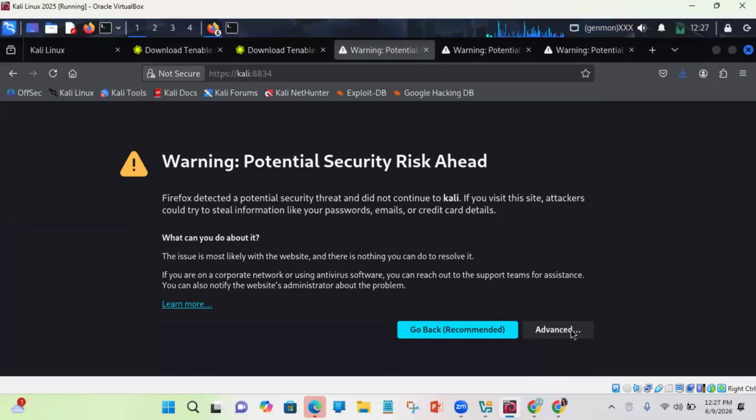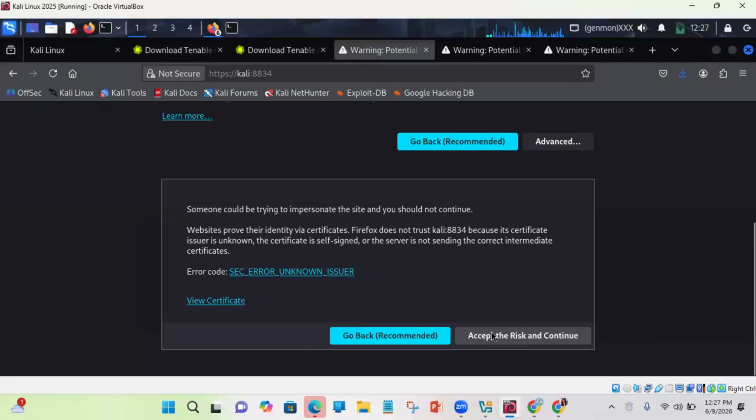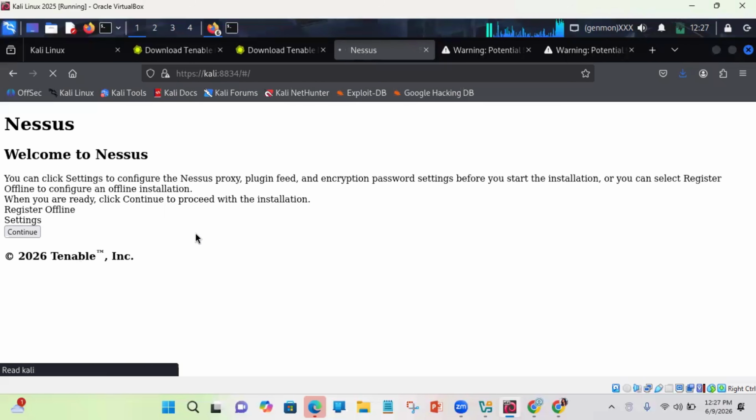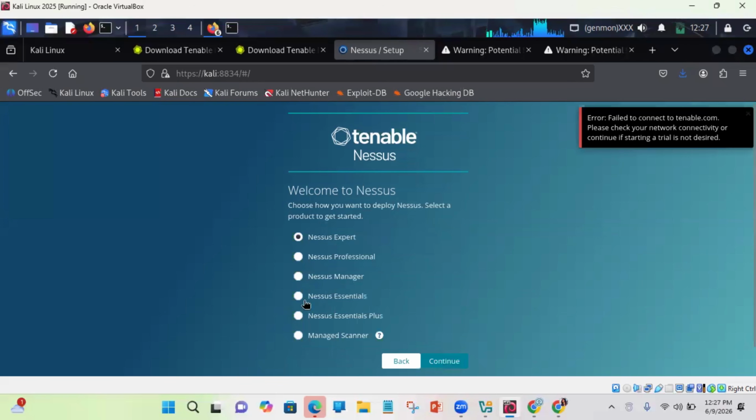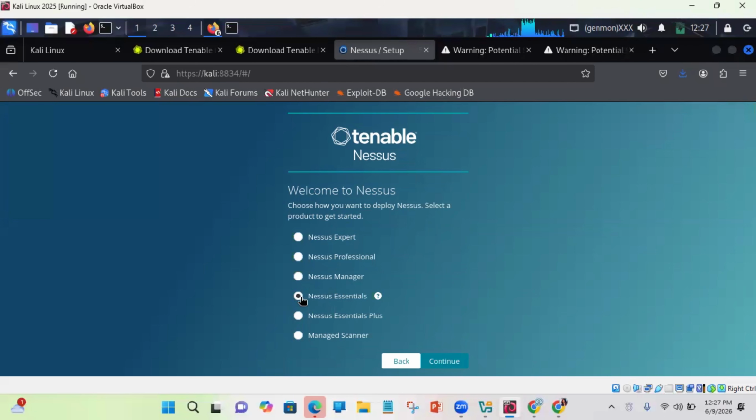All right, so I'm going to click on advanced. When you click on advanced, you can accept the risks, right? And then you move forward. So you can say welcome to Nessus, and it brings you here. Okay, so you see this welcome to Nessus. You can register offline, but you're going to click on continue. Remember what we downloaded was Nessus Essentials. So we're going to click on this, and next you're going to click on continue.